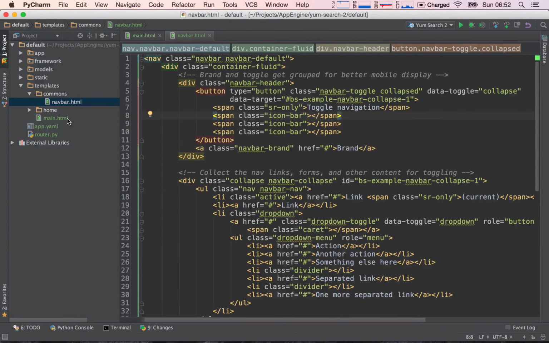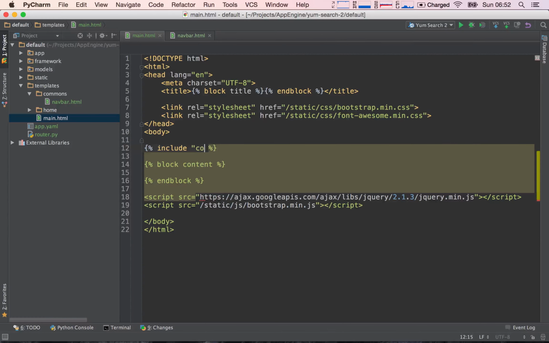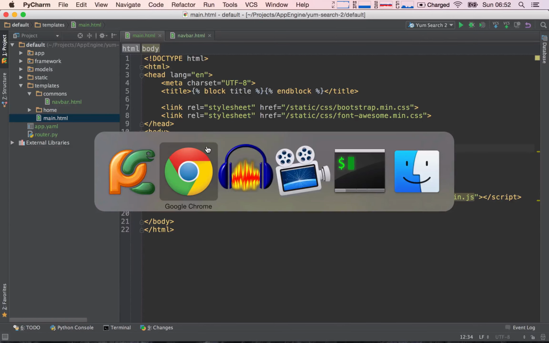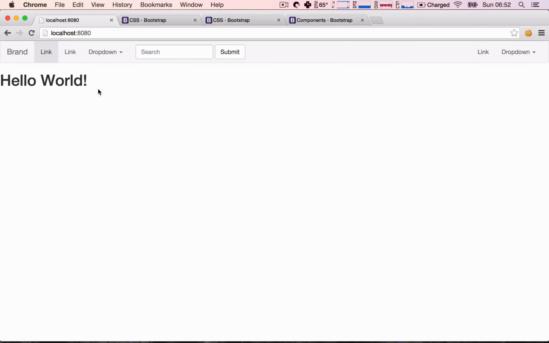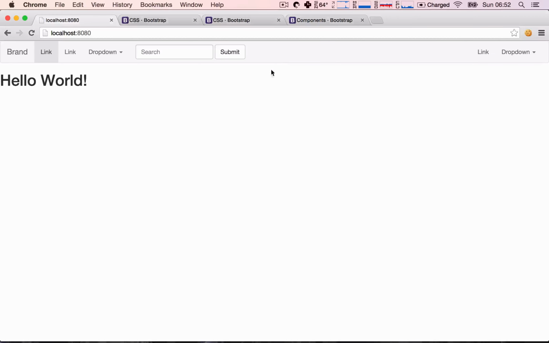So now the last thing we need to do to actually make this visible on the site is to include it in our main. So here we can open up the curly brace and percent sign and say include, and we can go to the Commons folder, /navbar.html, and we can see if this is working. So let's go back to our application, refresh, and we see this is working.